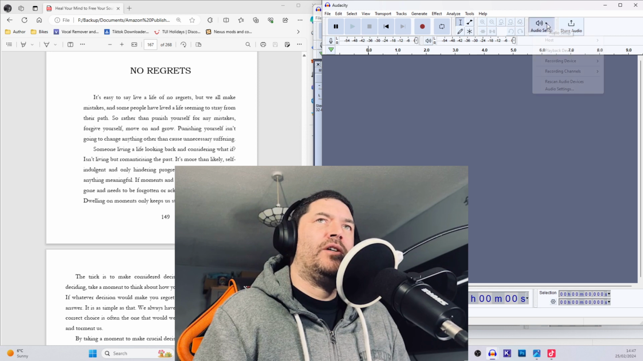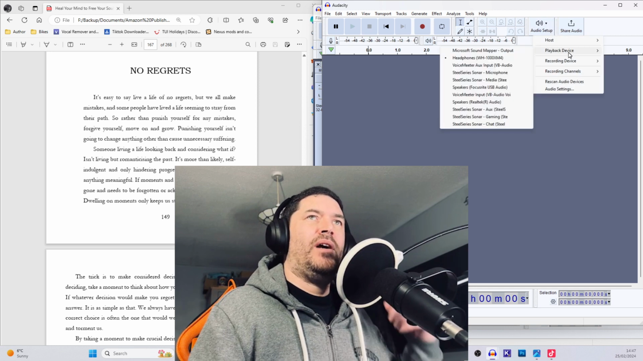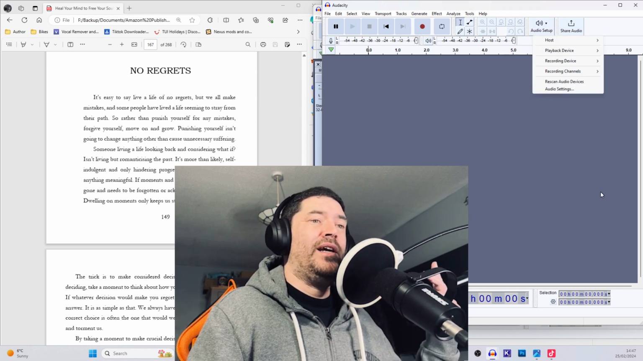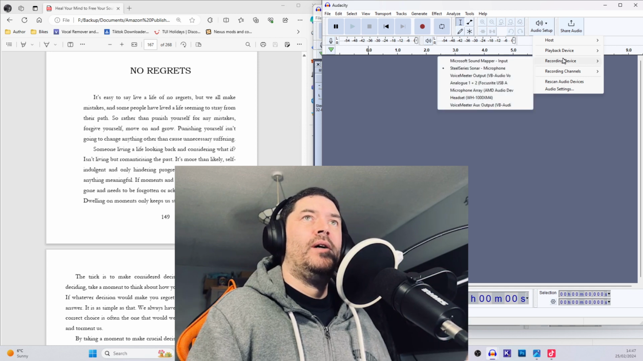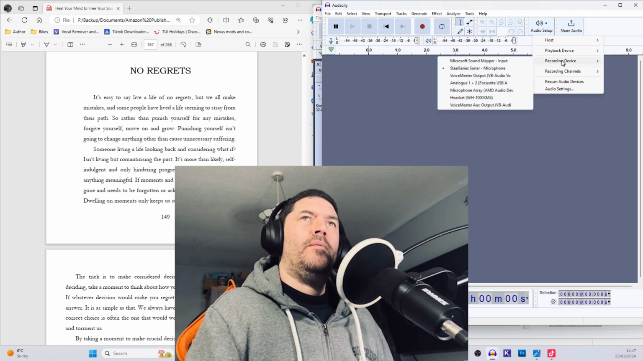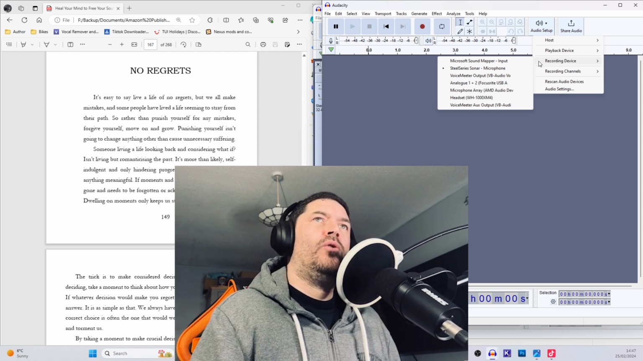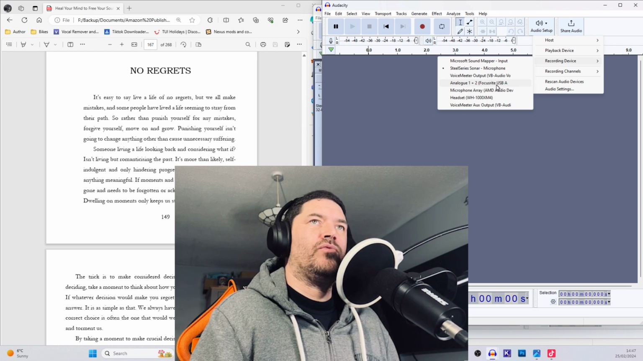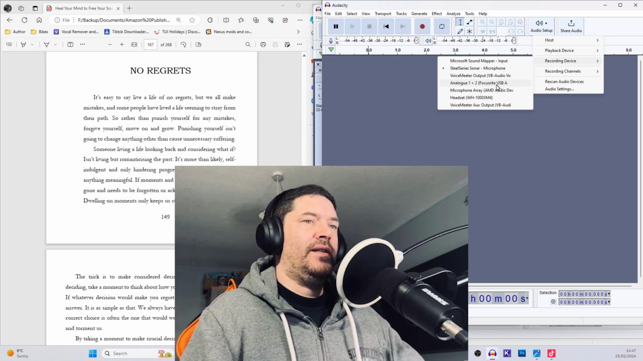Actually, the first thing you're going to want to do is make sure your setup's fine. So you want playback device to be my headphones. It doesn't matter now, but when I want to do an edit, I need to be able to hear what the hell I've just recorded. Yeah. So here we've got the recording device. Mine is actually this Analog 1+2 Focusrite. That's what it would normally be because it's the hardware.